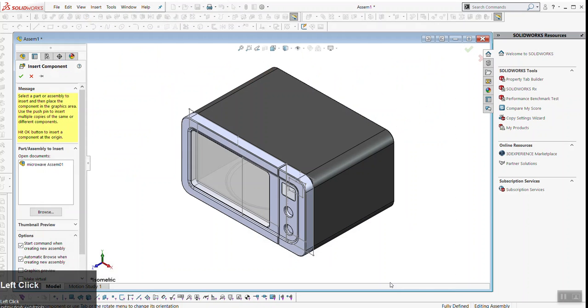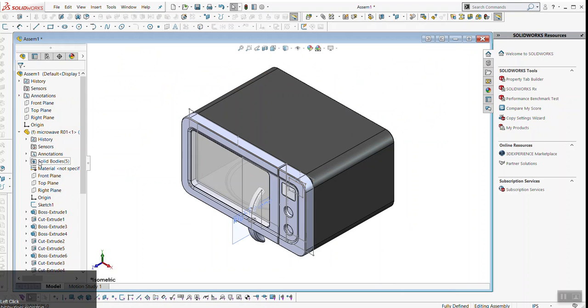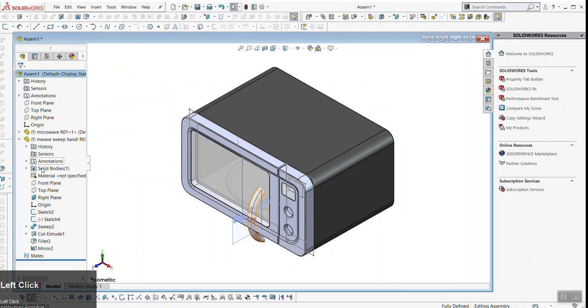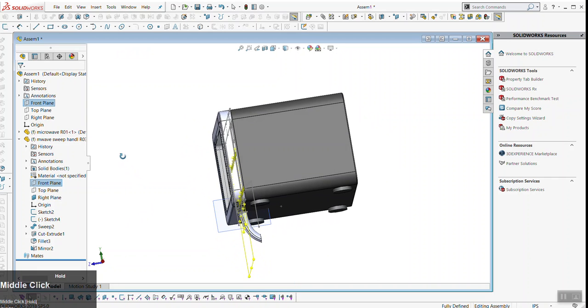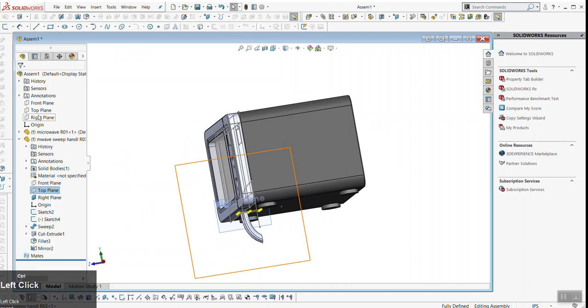This is what we did in class last time. Click Open. It's now here. We're going to click the check mark. And now let's see what happened here. I'm pretty sure it should be front plane to front plane. Yep. Top plane to top plane.